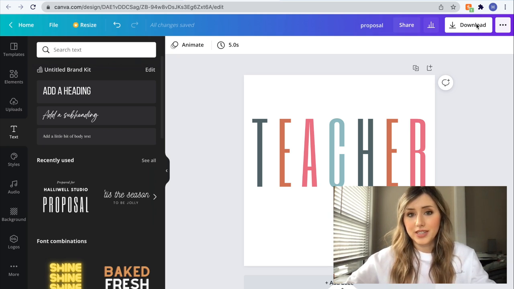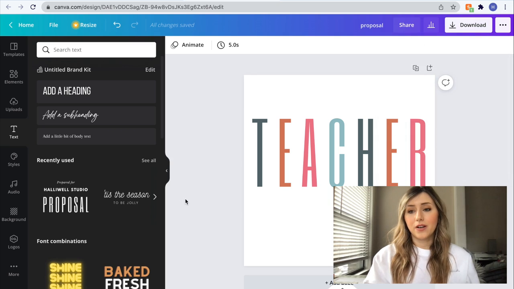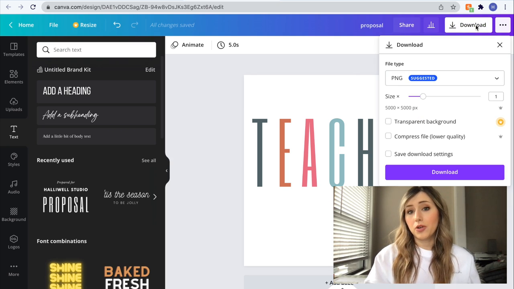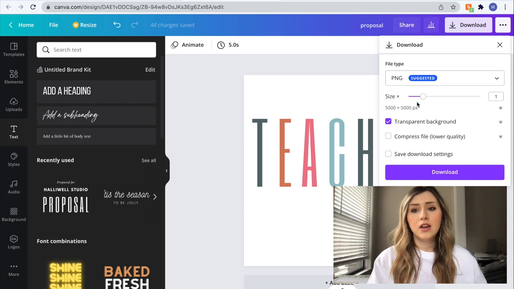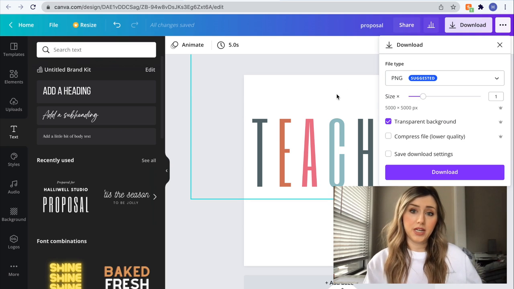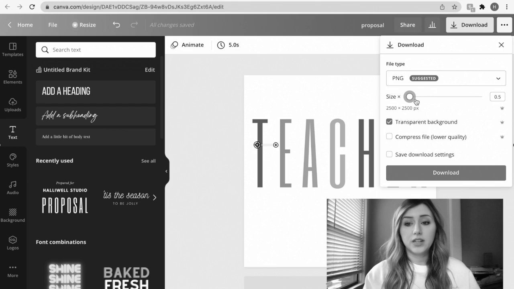Once we have our design made, which I think is a really cute design, we are going to download it. The most important part is when you download it, hit transparent background. Sometimes when I download an item from Canva, it won't upload to Printify because the file size is just too big. Just a FYI, make sure you do 2000 by 2000 or 2000 by 500 on this design.